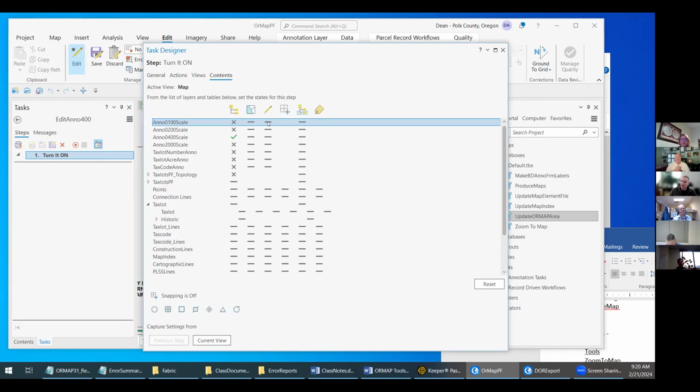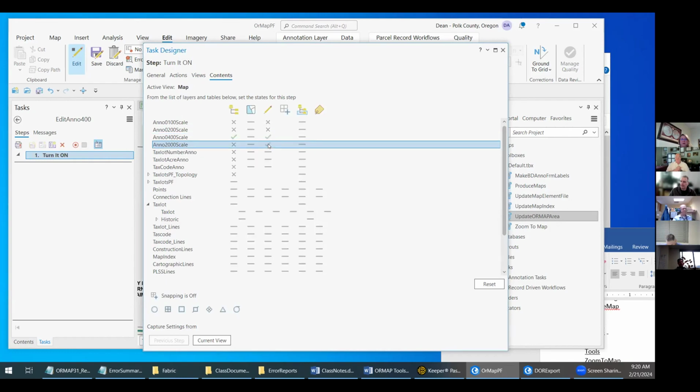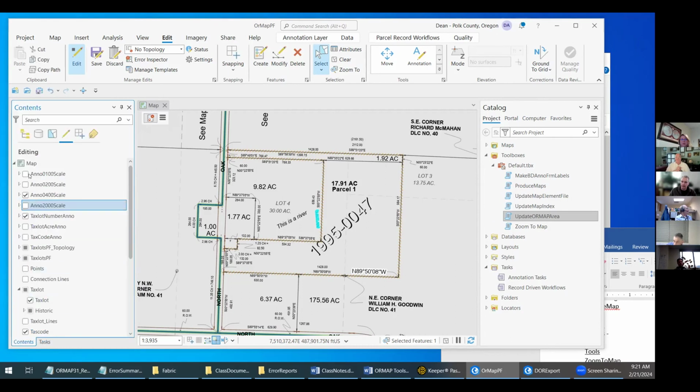And I turn them off. I didn't turn them on for edit. I get excited and I hit the wrong buttons. So in this particular case, I'm going to turn off my other scales, and I'm going to turn off their editability. And I'm going to hope that this works. It's been a while since I've messed with tasks, and it ran it. And when I go back to contents, the edits are turned off, as well as the drawings are turned off.